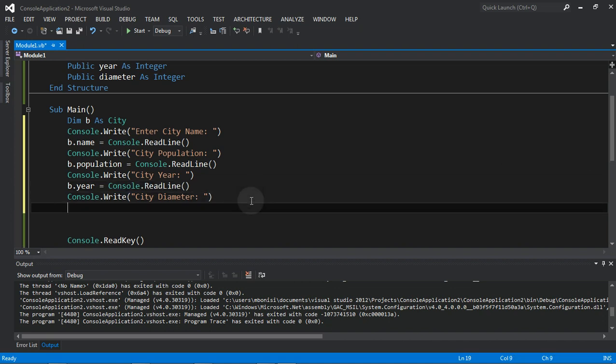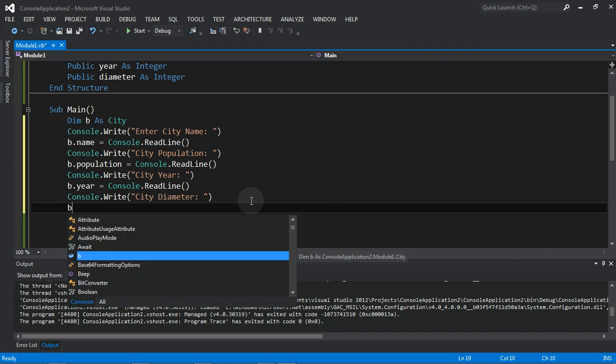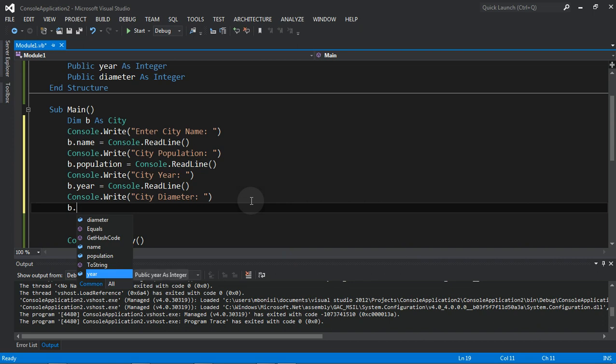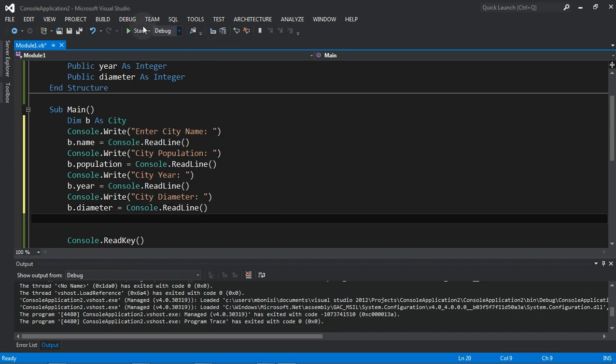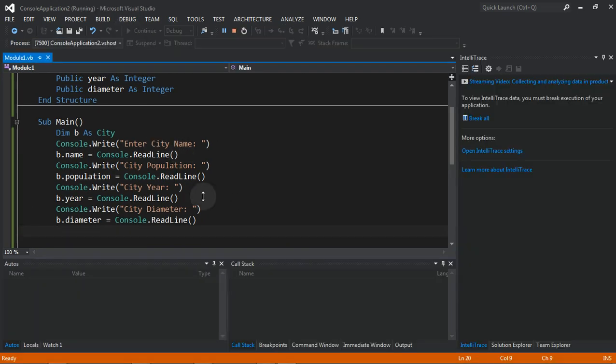Then on the next one, we are going to accept information for the diameter. So we're going to say b dot operator, and we want to access the diameter, which is under our structure. Then we paste this code, and voila. So now let's run our small program before we go further to displaying the information.